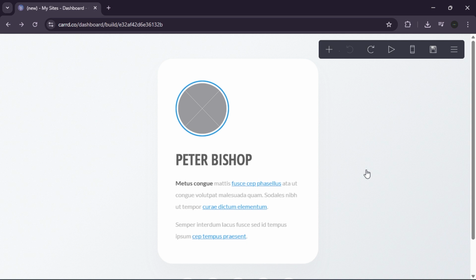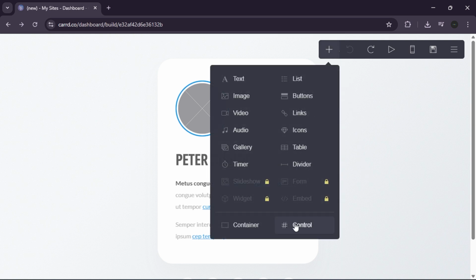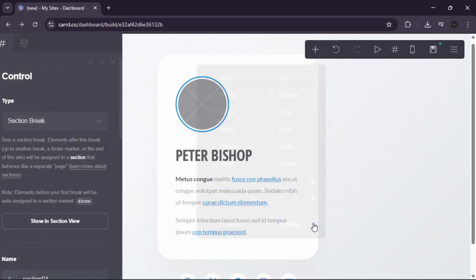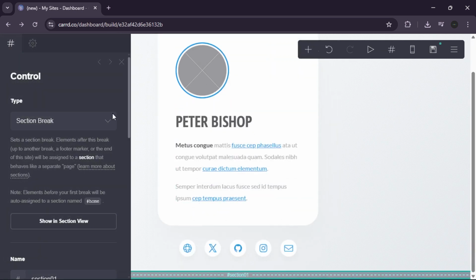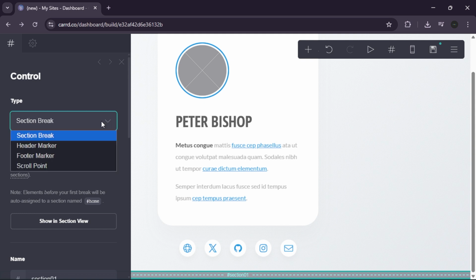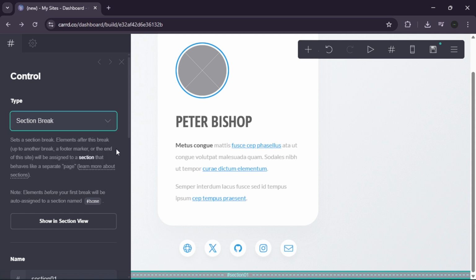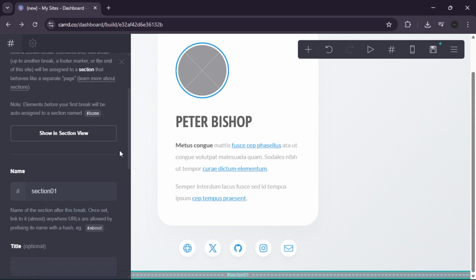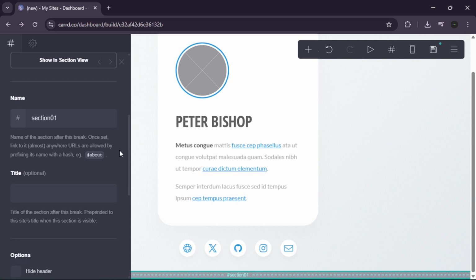Card is technically a one-page builder, so to create pages, we use internal sections that act as separate views. Click the plus icon in the top toolbar and select #control. A new control element will appear on your canvas. In the settings panel on the left, make sure the type is set to section break. This tells Card that everything following this point belongs to a new page.